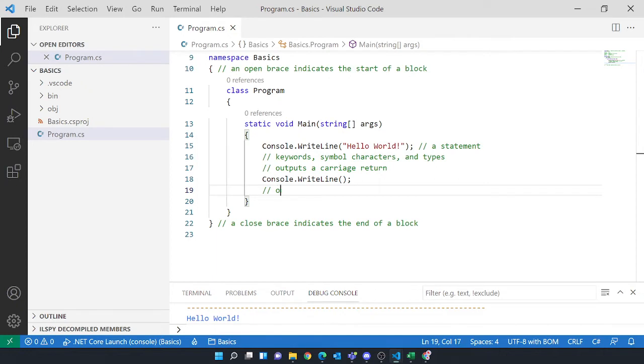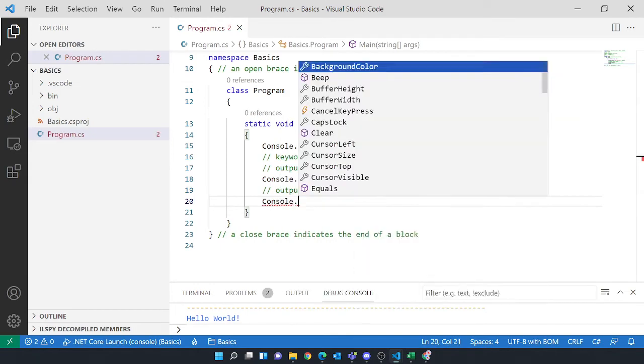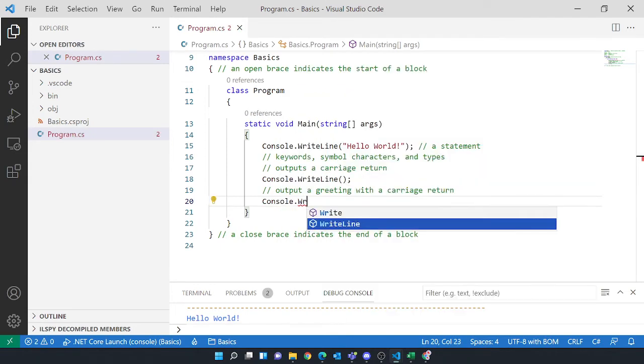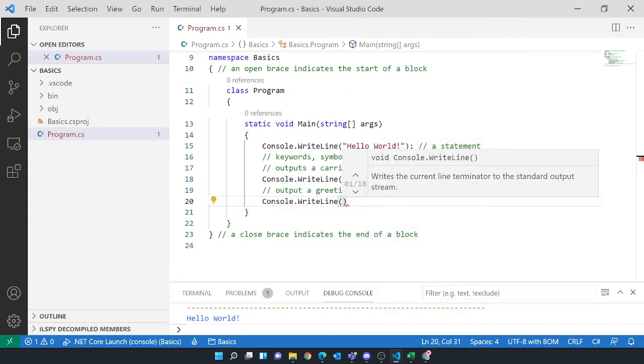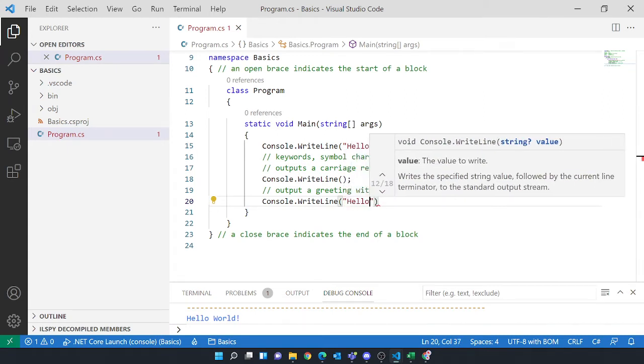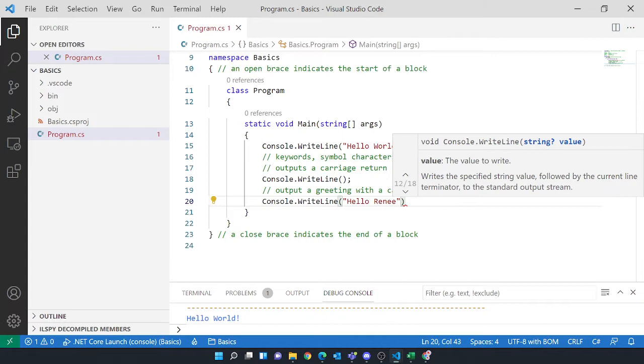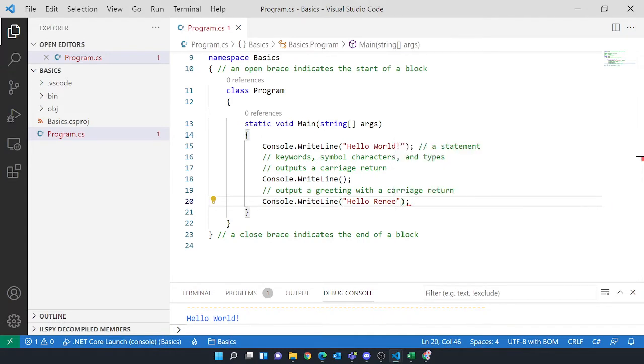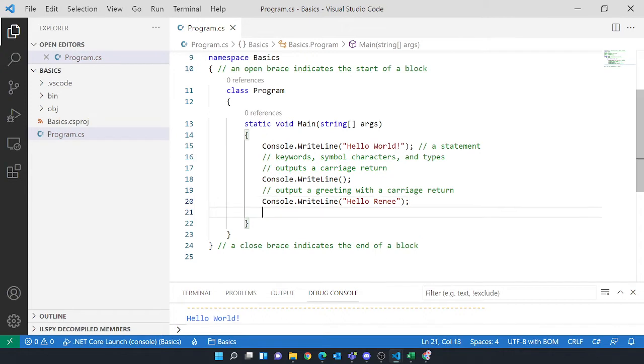Now the next line, we want to output a greeting with a carriage return. And the Console.WriteLine automatically does a carriage return. So all I need to put is my greeting. Hello, Renee. And I'll close that statement. Make sure you say hello to yourself.